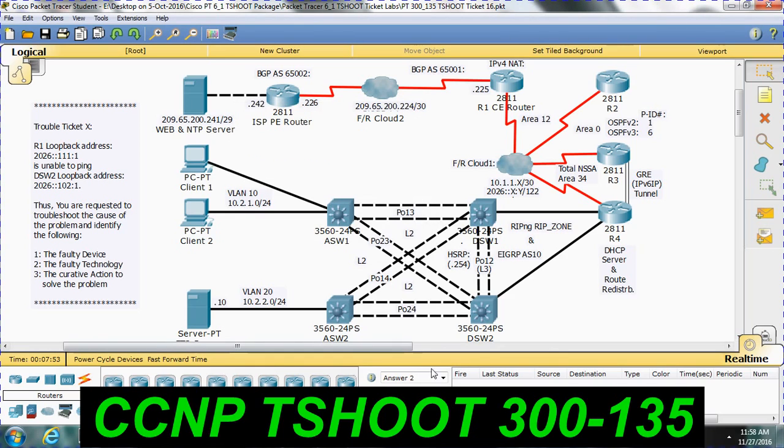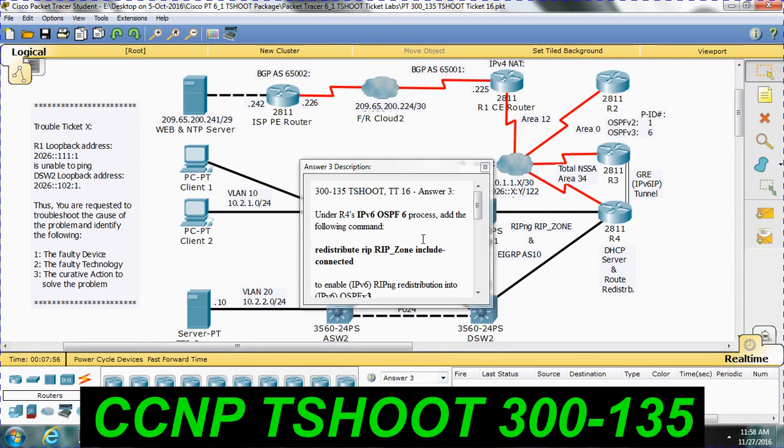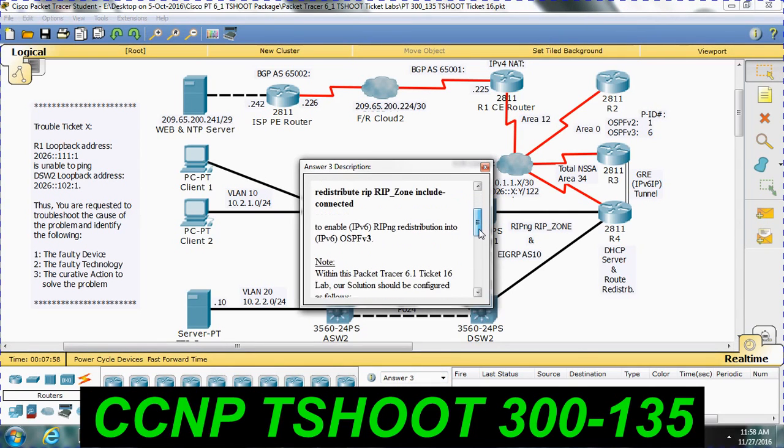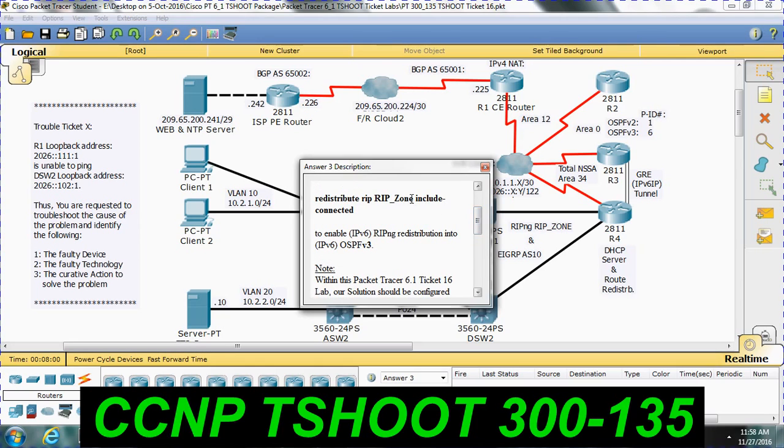Okay. Answer 3. What action did we take? We redistributed RIP. Okay, include connected. I specified the metric and used connected. It's not an issue. You can't specify a metric less than 16.